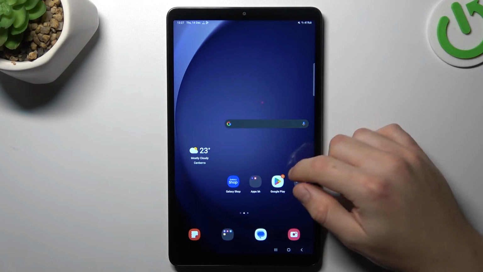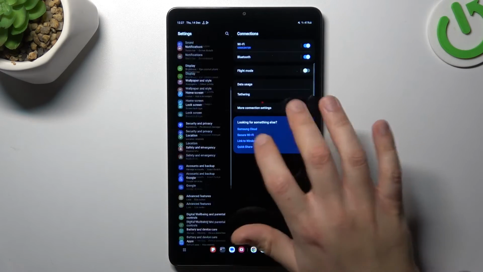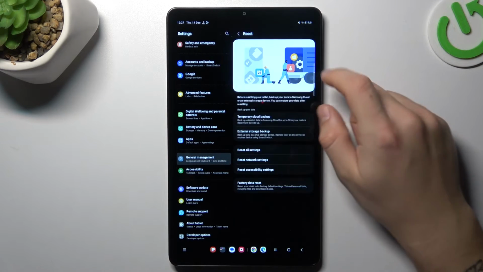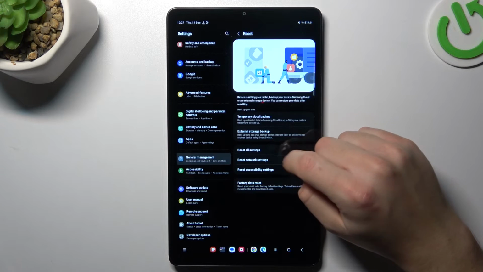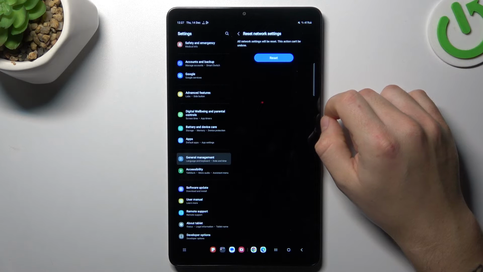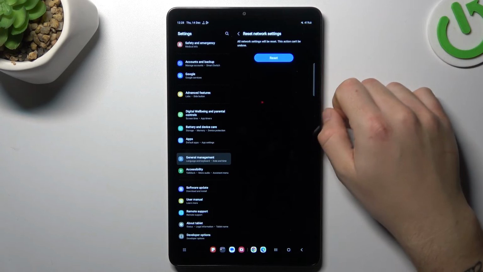In the next step, let's try to reset your network settings. So open the settings, swipe down to general management and select reset. Choose network settings, tap on reset settings, confirm the pattern and choose the reset button again.